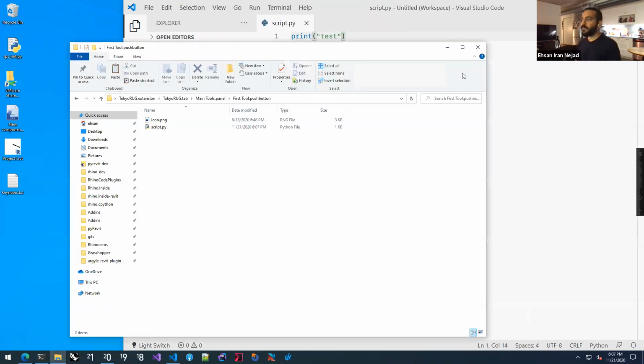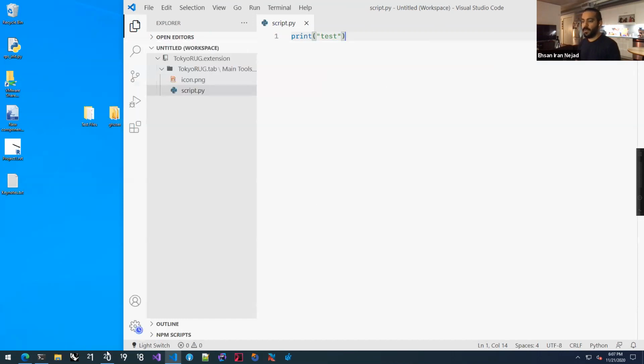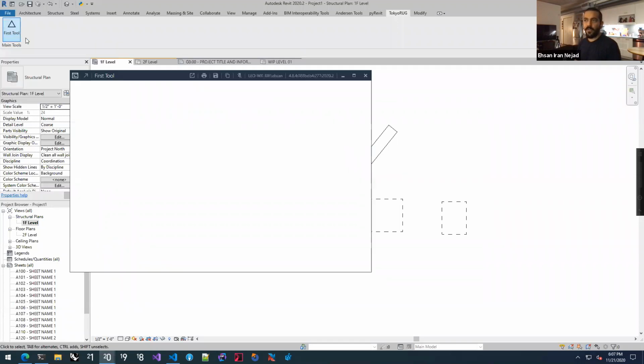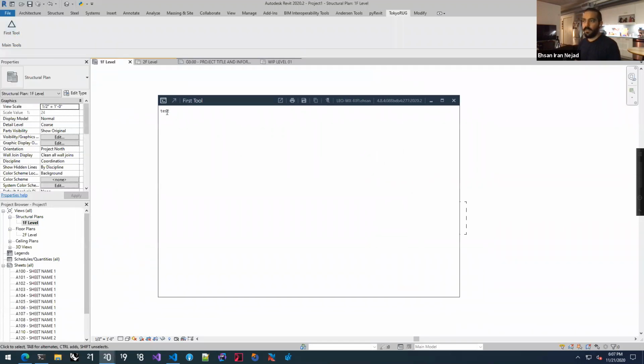Okay. Now I'm going to close this browser window because we don't need it anymore. Go back here. Notice that I didn't close Revit, I didn't close my project or anything like that. There's no compilation, and it runs the tool. It works, right?